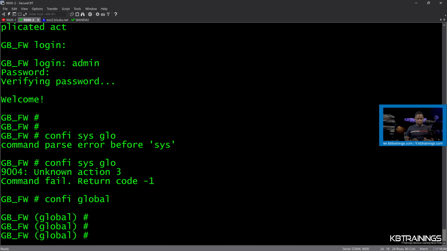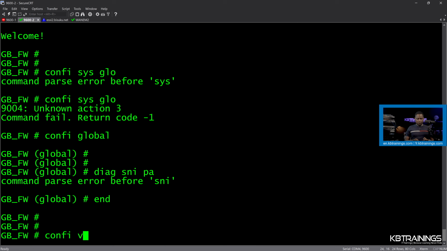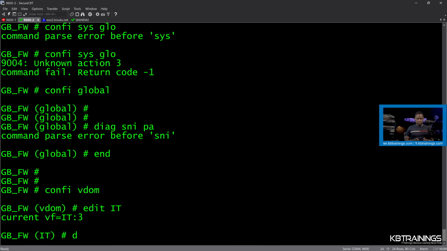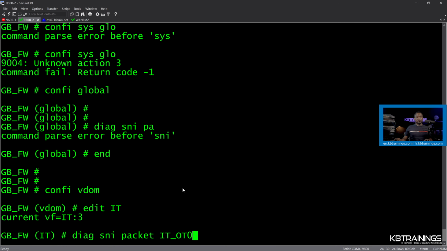Config global, diagnose sniffer. Oh, I don't have sniffer here. Okay, let's actually go to config VDOM, edit IT, diagnose sniffer packet. What interface? How is it called? ITOT0. No filter.